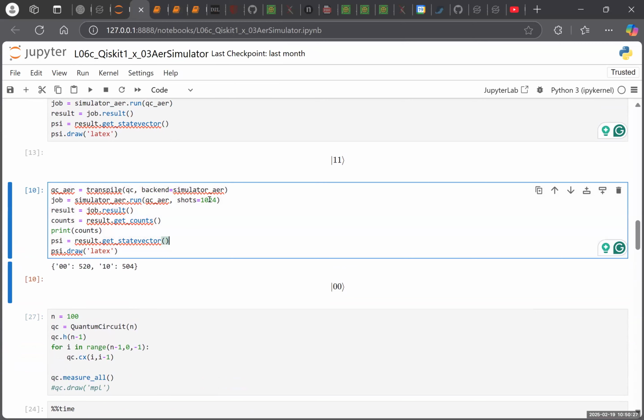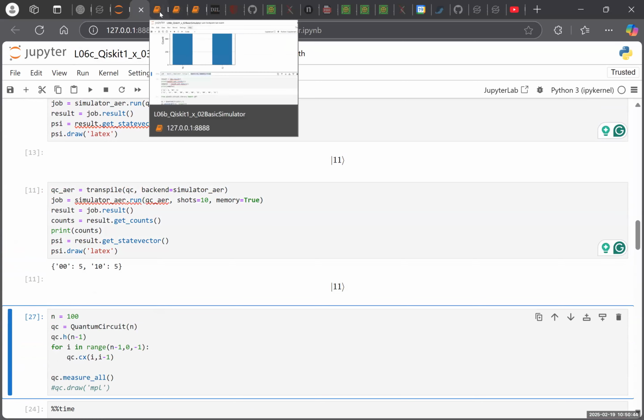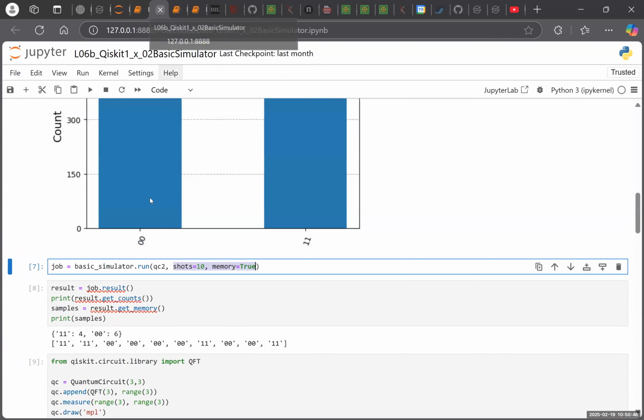Okay. Let's just do 10. And memory. I don't know whether they have this. Okay, so how do we get the memory? It's like some get mem, samples get memory.